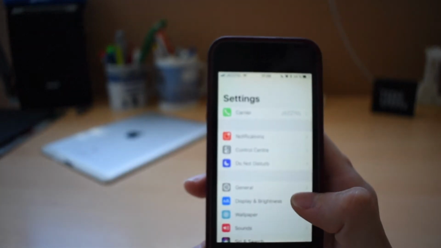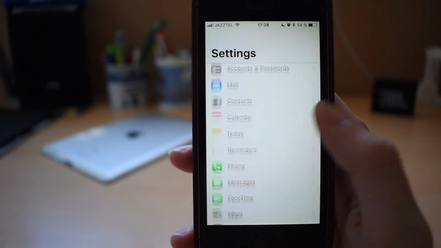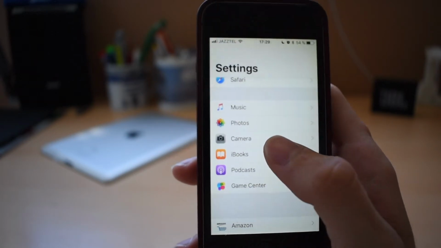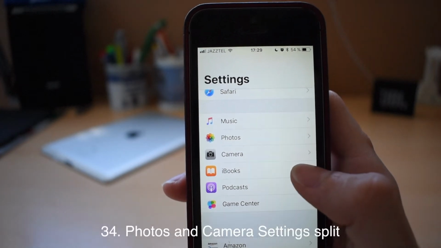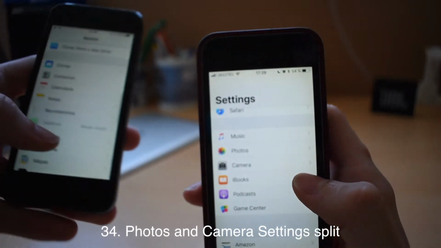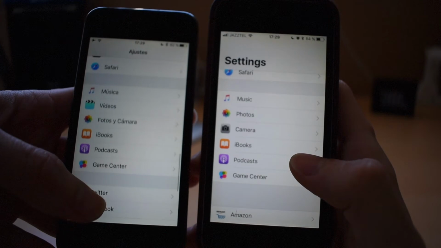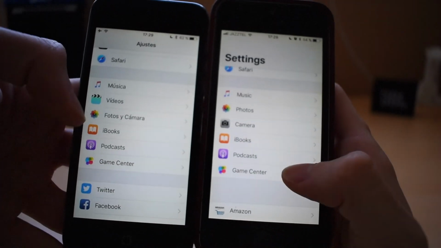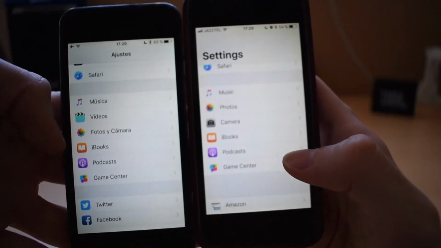In the settings, if I go to here, scroll down, and the photos and camera settings are now split into two. Before it was photos and camera. I'm gonna show you right here. So here they are, photos and camera all in one. Now they're split into two, and of course the video settings are no longer here because there's no longer a videos app.